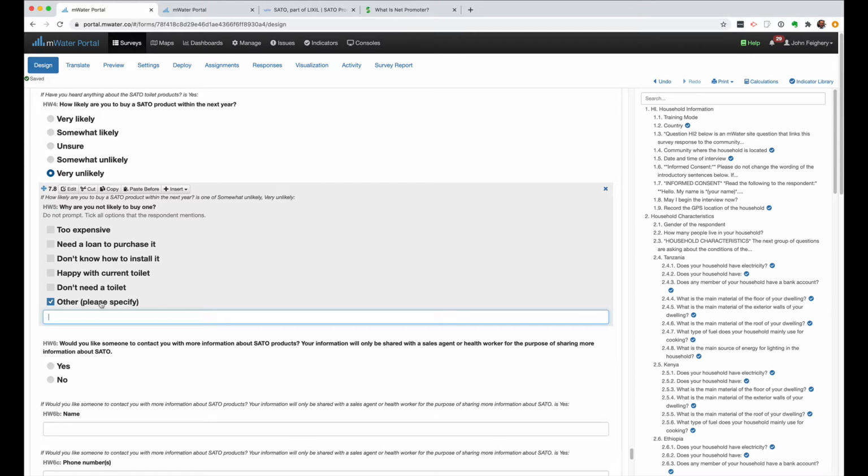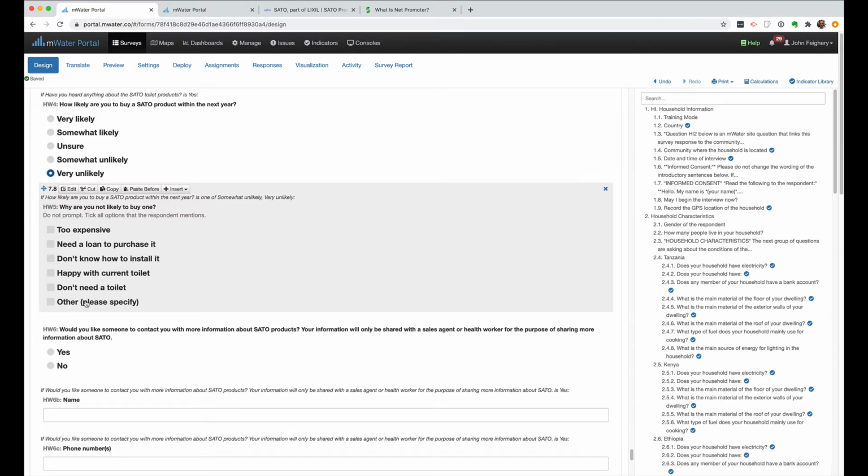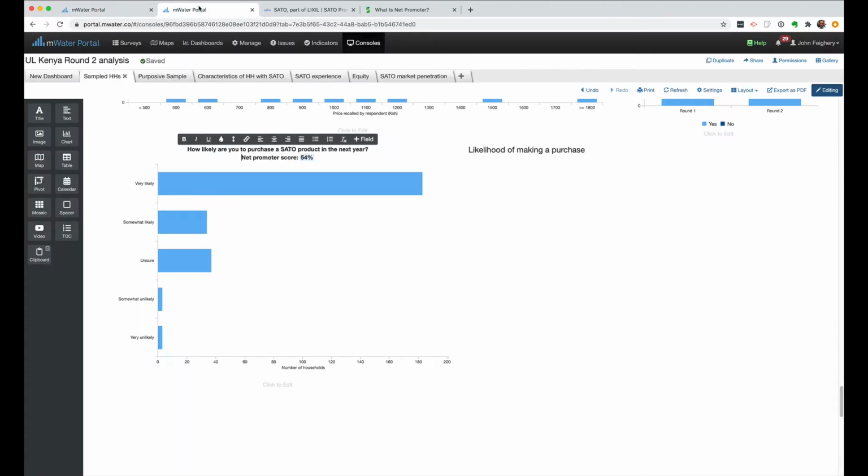And you don't want to miss out on that because if you don't have another choice, people either try to kind of fit the answer into one of the choices you do have, or they just won't answer the question and you will totally miss out on that information. So we have our well-crafted question here. Now let's go to our dashboard.